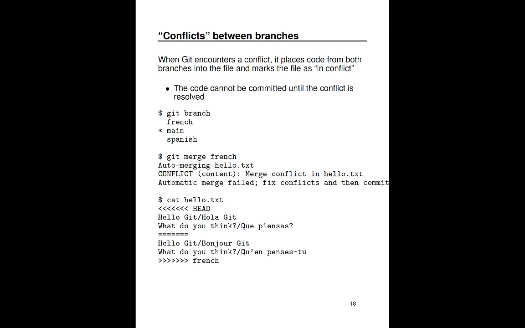And so if you look at the contents of hello.txt, you see this unique and glaring syntax where you have a bunch of less than symbols, pointing to the left, saying, "Hey, the head revision contained this," and so it's the Spanish, and then it has a bunch of equal signs that say, "Aha, you were trying to merge in a bunch of stuff from the French branch, and here's what it was. Please go and fix it."